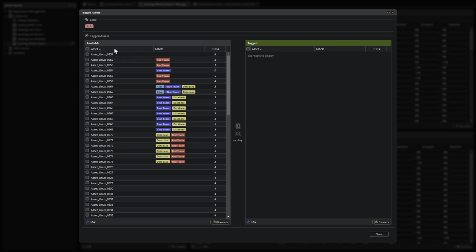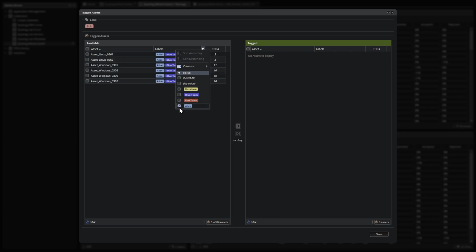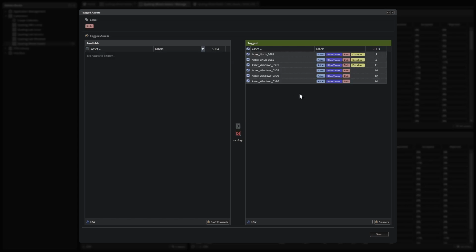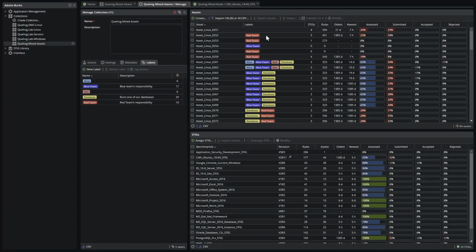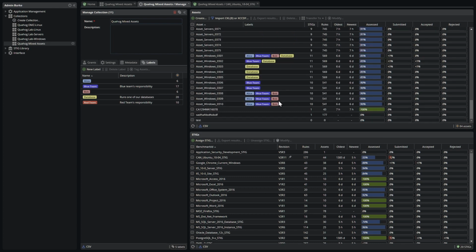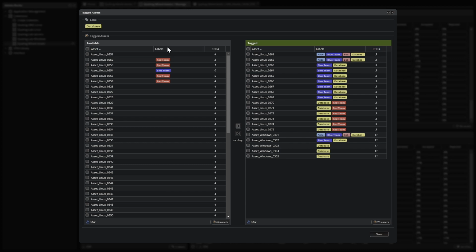He's backing up Alice. So I can open up the Tag Asset interface here. I can filter my view to just show me Alice's boxes here. I can select these and send them over, save, and now you can see all of Alice's assets also have the Bob label now. The Tag Asset interface also shows you a little more information about your assets, like the number of STIGs, and which STIGs are applied in a pop-up here.